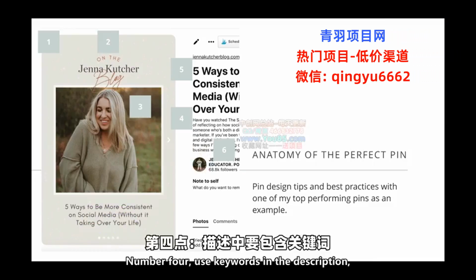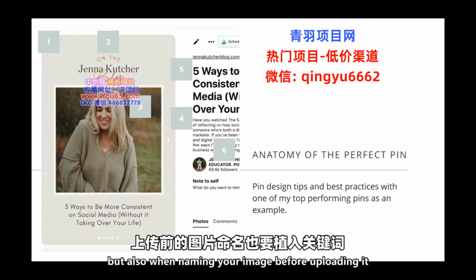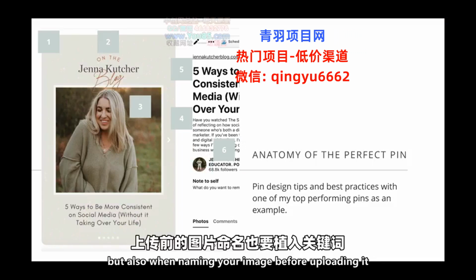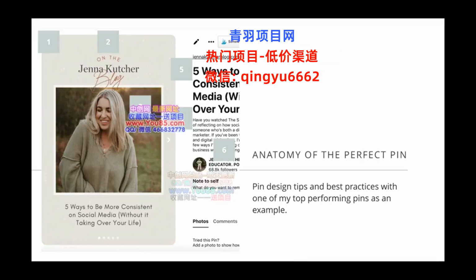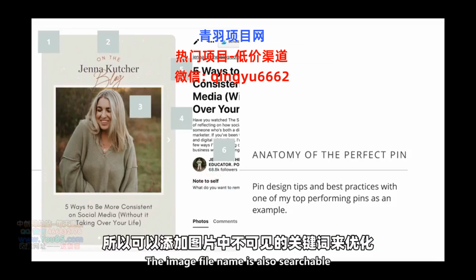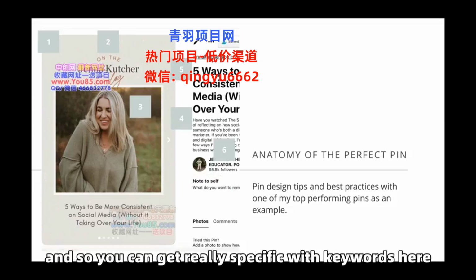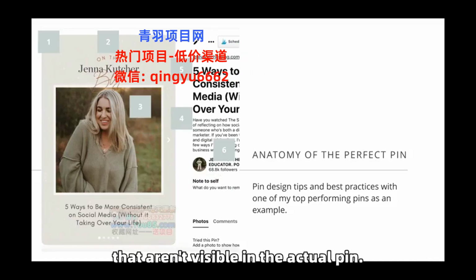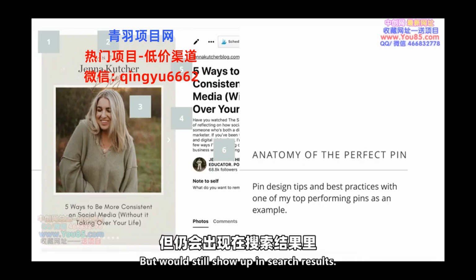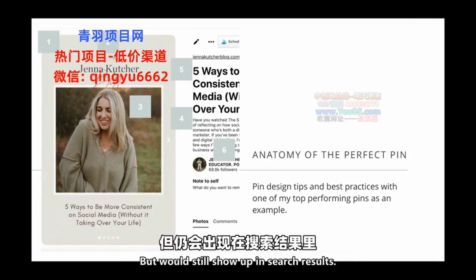Number 4, use keywords in the description, but also when naming your image before uploading it as a pin in Pinterest. The image file name is also searchable, and so you can get really specific with keywords here that aren't visible in the actual pin, but would still show up in search results.